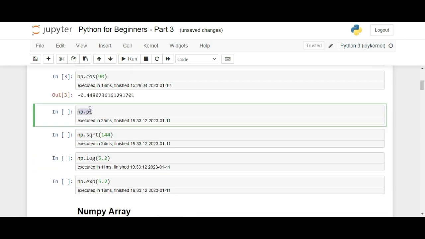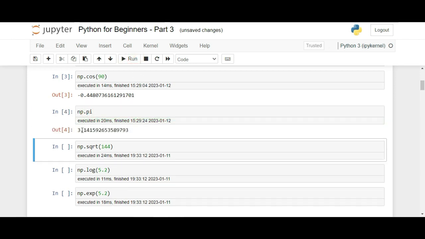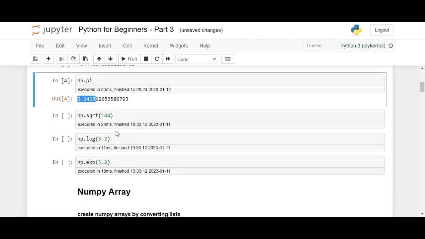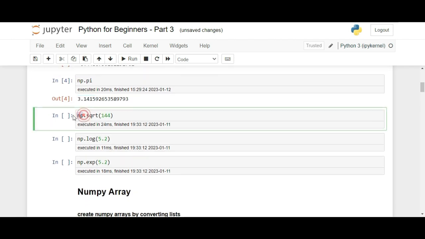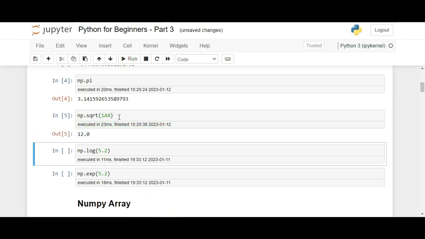I wanted to know what is the value of pi. So I'm just calling np.pi and I run the cell. That's 3.14. So that's correct. If you want to check the square root of any value, we can do np.sqrt. Sqrt is a short form for square root. And when you do np.sqrt of 144, we know that the square root of 144 is 12.